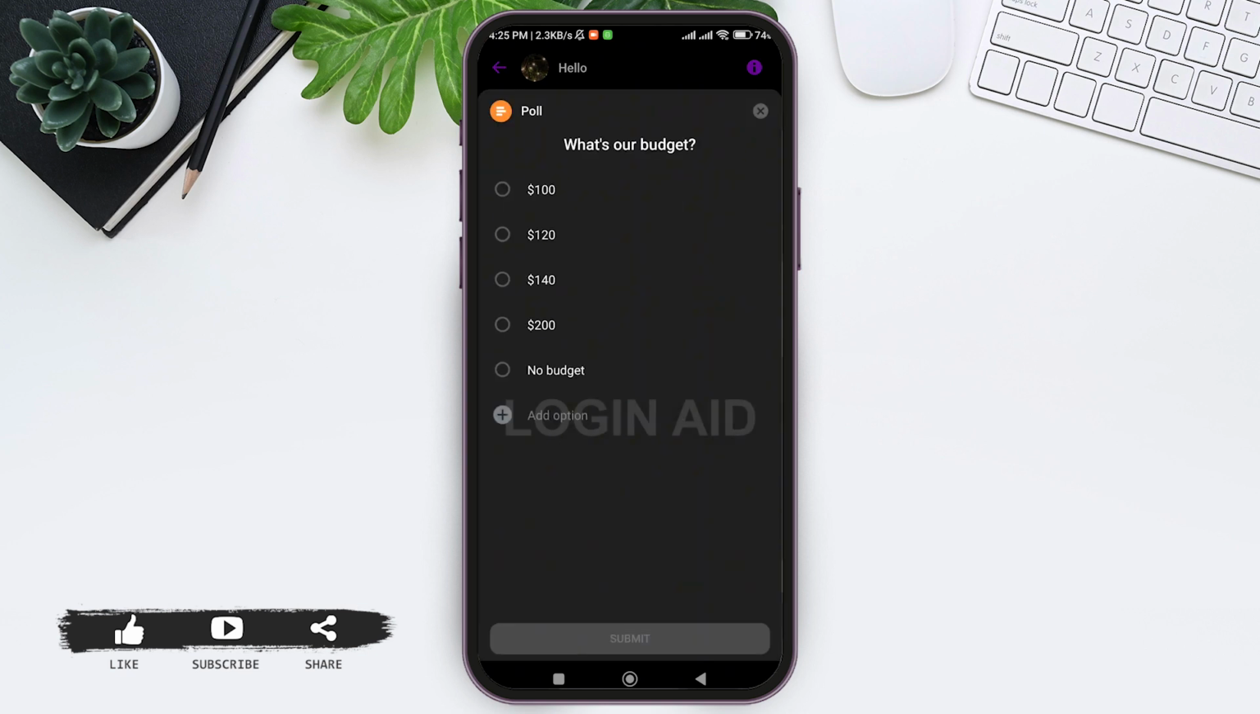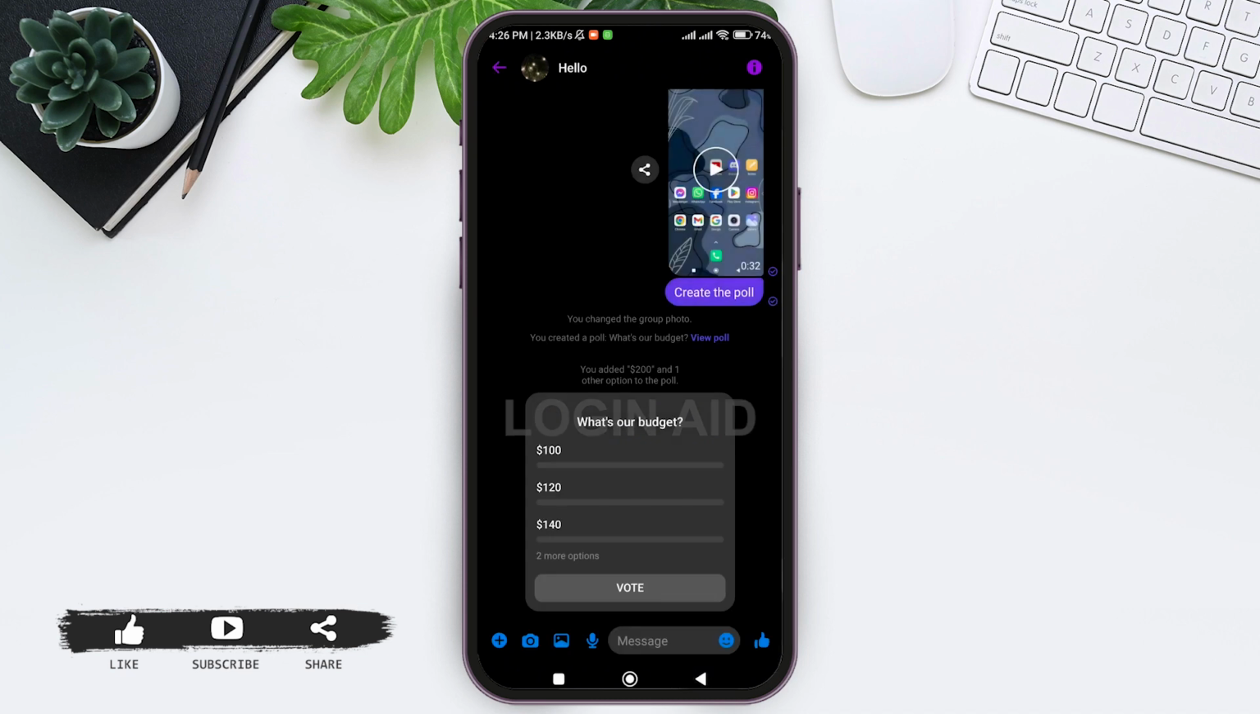You cannot manipulate the already added options on the poll. You also cannot delete the poll that already exists in the group chat. As you can see here, the poll now contains 2 more options. This is how we can edit a poll in Messenger group chat.